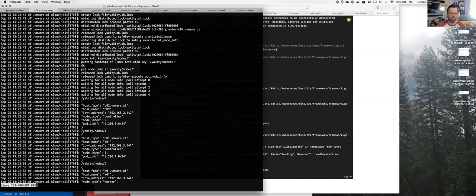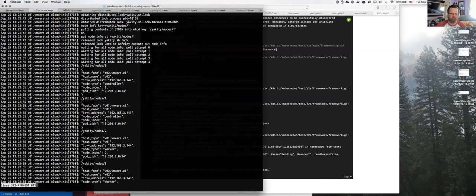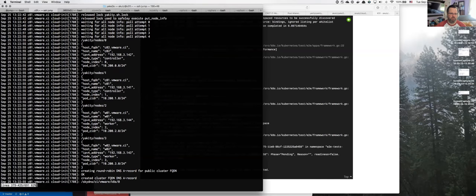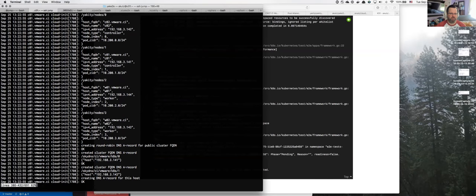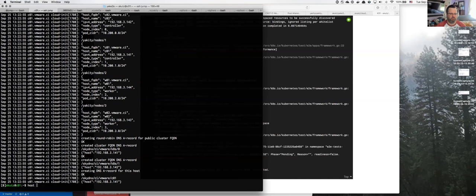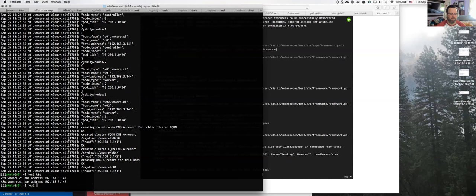What it does is it installs CoreDNS in all the control plane nodes. And so once all of the nodes are aware of each other, they all register themselves with DNS. And what they do is there's a round robin A record so that you can just do host, you know, k8s is the name of the cluster. And all the nodes know about k8s.vmware.ci, even though that doesn't exist outside the cluster.